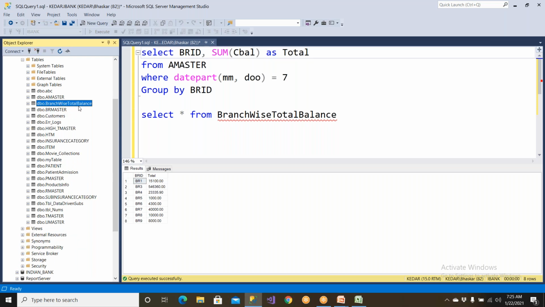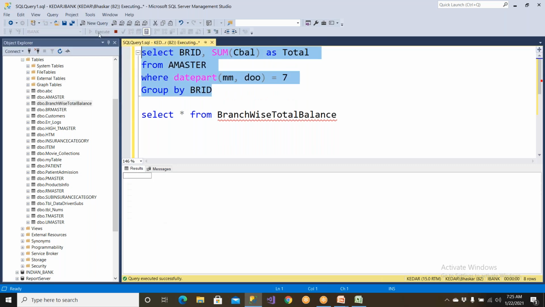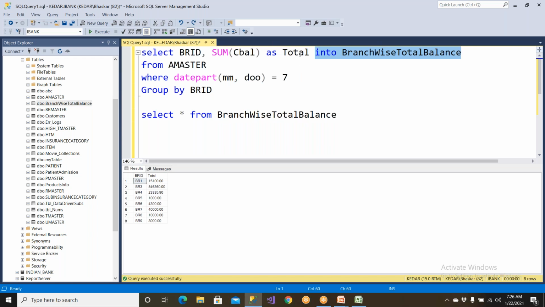What is the advantage? Every time I click on this query, it takes 5 to 10 minutes. Again, after some time, if I execute this query, it will take 5 to 10 minutes again. It is irritating, but you cannot do anything because you have so much data in the table. So what we do is put all this result set into one more table.